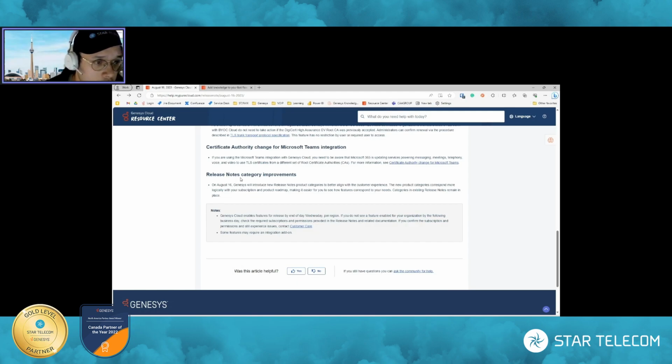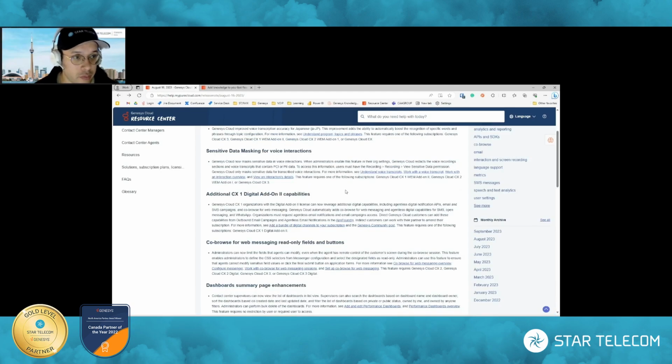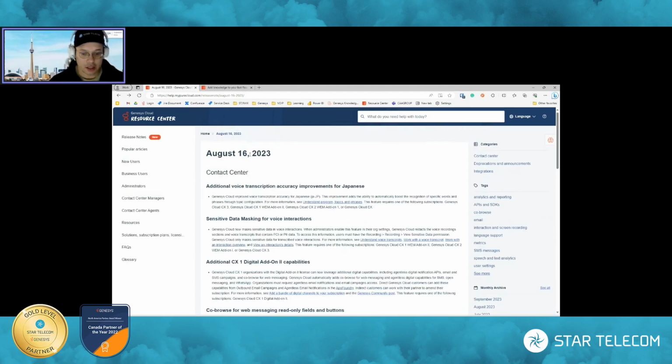And then one for what we're seeing right now, release notes update category improvements. So Genesys is now re-looking at how they publish their release notes to make them a bit more user-friendly and just make them more logical, organized, which I personally appreciate as I'm doing this every month. And any way to make these videos easier for me to produce for everyone, the better. Okay, and that ends August 16th release notes. I'm going to move on now to the next week.